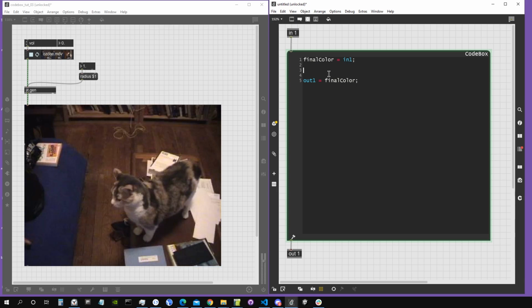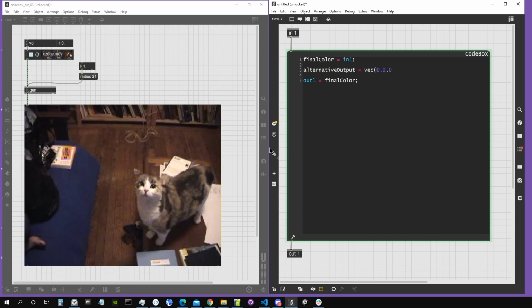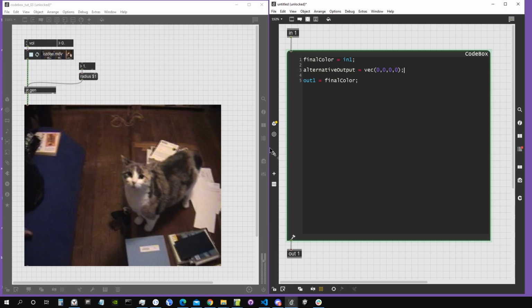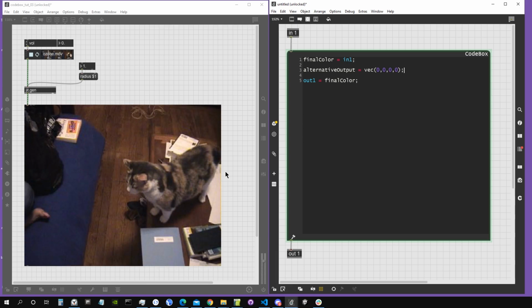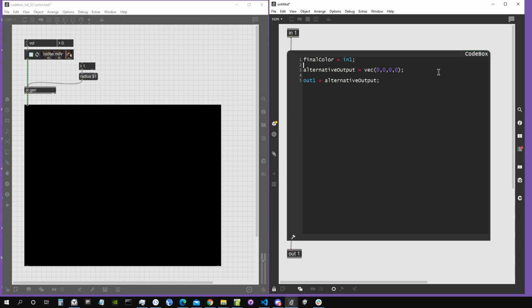Let's create a variable and call it alternative output, and we're going to simply assign it to an empty vector. So a vector with 4 times 0. So if we pass it to the output, it's just going to be black, right? Good. Now let's create a for loop.